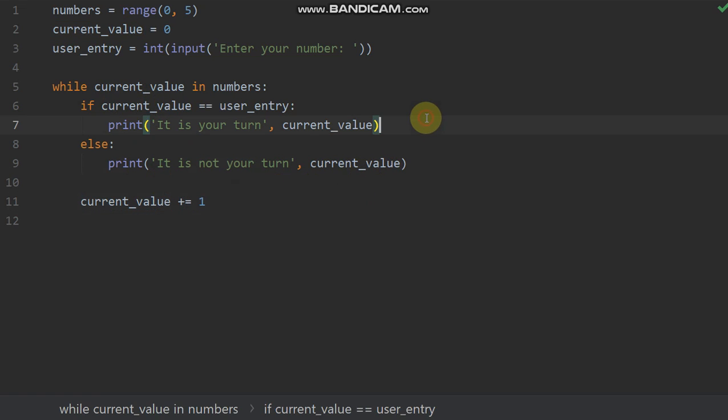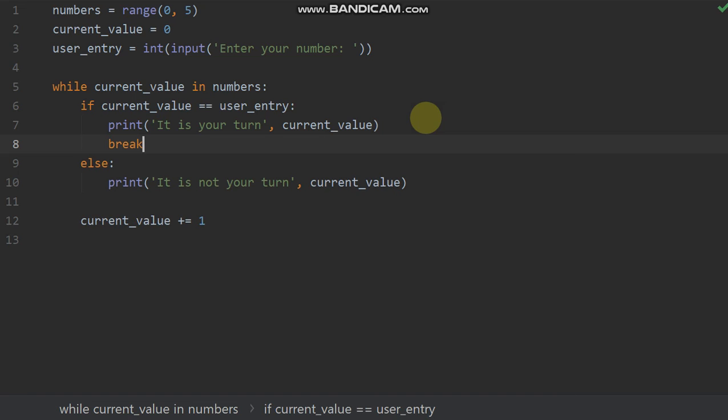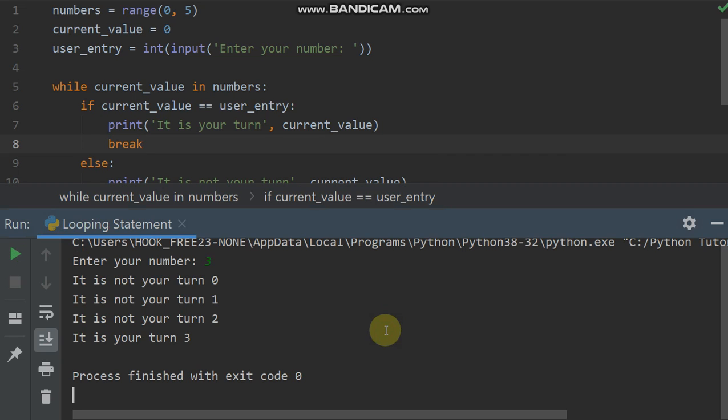Okay, so if we introduce the break, if you watched the previous tutorial, you know what the break does. It does the same job. So we have it's your turn, it's not your turn, it's not your turn, it's not your turn, then it's your turn. So it skips the 4. You already know what it means. We need the third person. We found him and we are good to go. You can change these values. You can use 2, you can use 1, you can use any value you want.